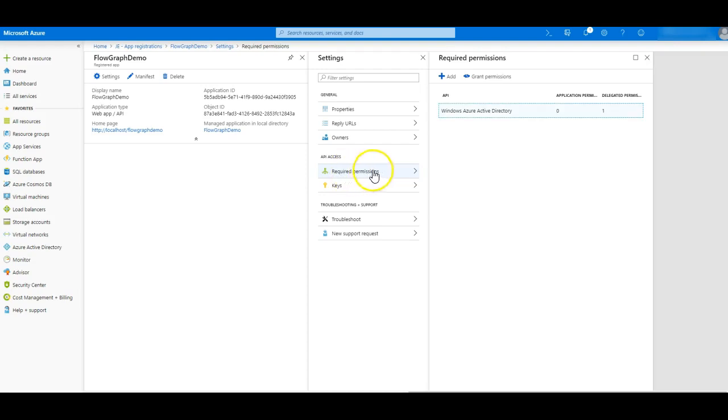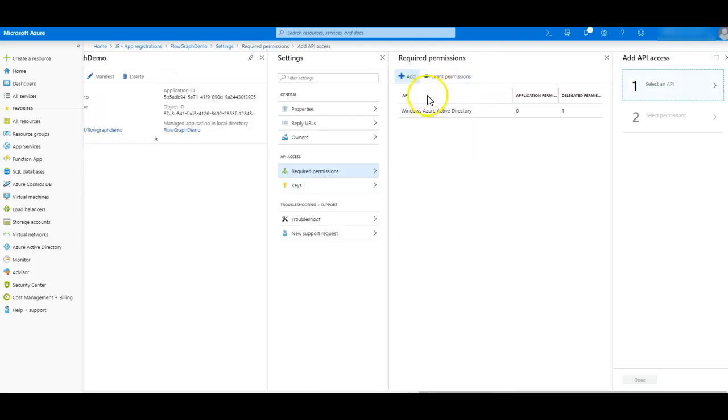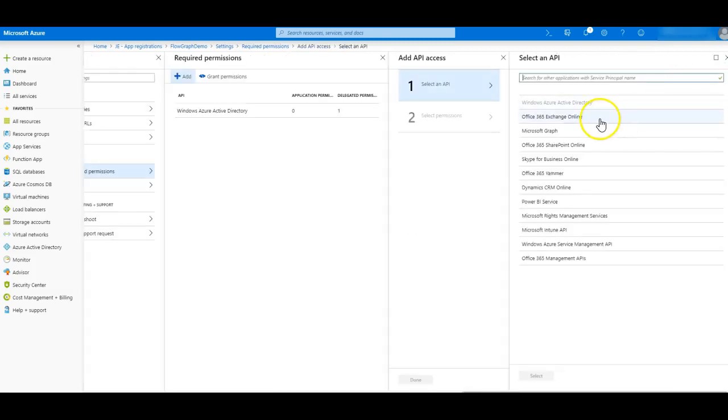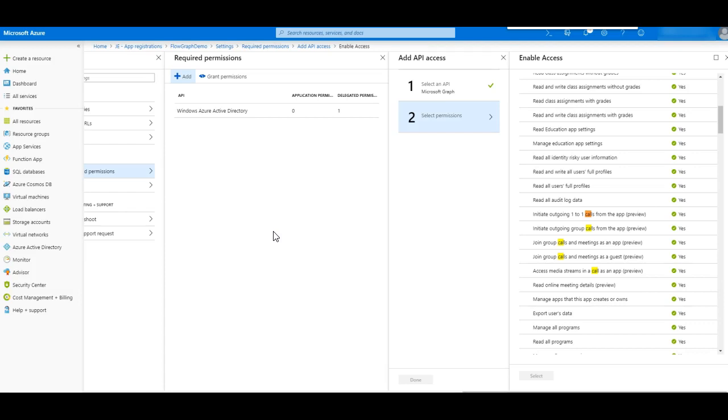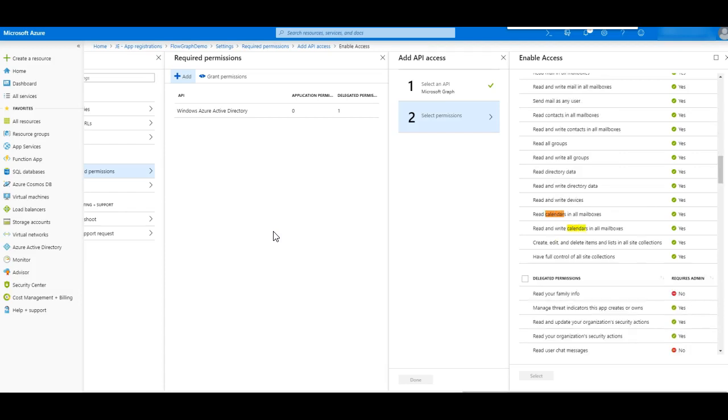Anyways, okay, so required permissions. We want to go to this section here. We do have one delegated permission already. We want to go to add. Okay, you're going to select the API. So we want to use Microsoft Graph. Select that. Okay, in this case, really, all we essentially need to do here is look at calendars. So for example, read and write calendars in all mailboxes, read calendars in all mailboxes.